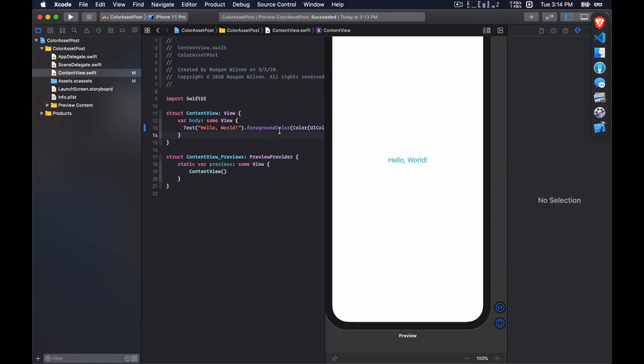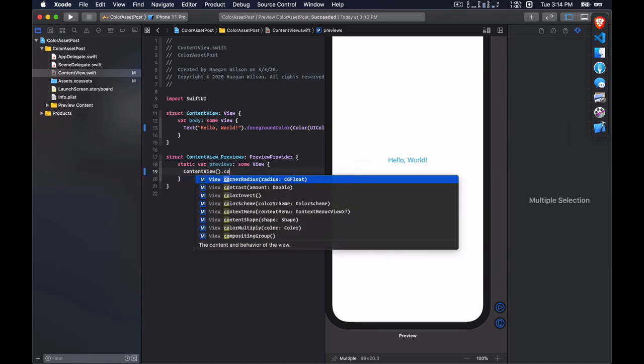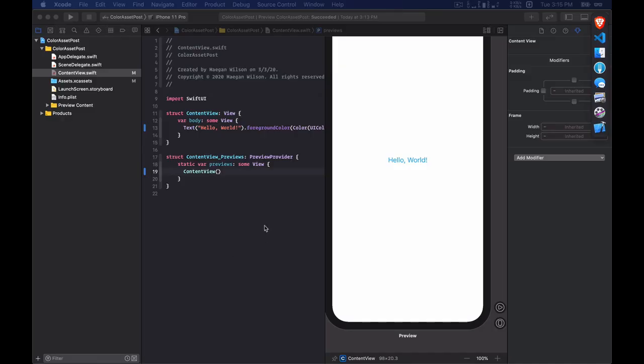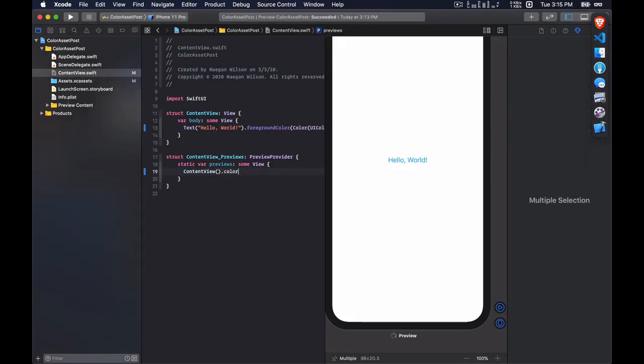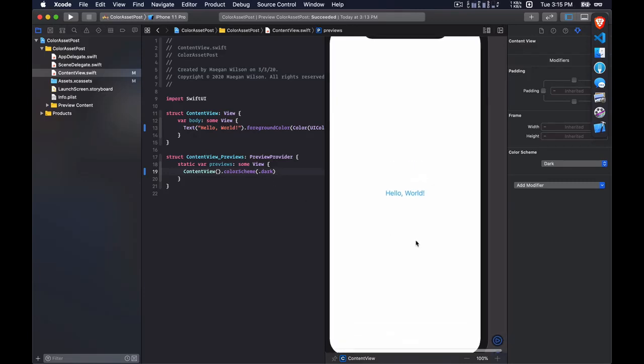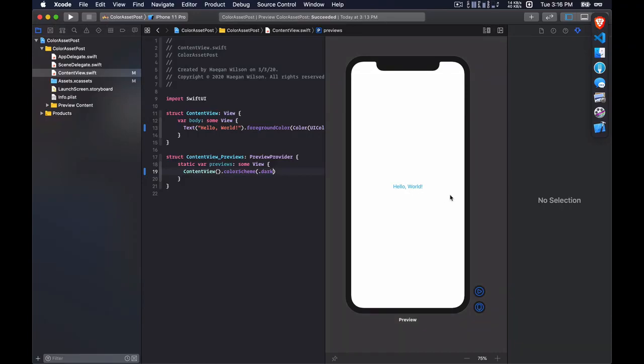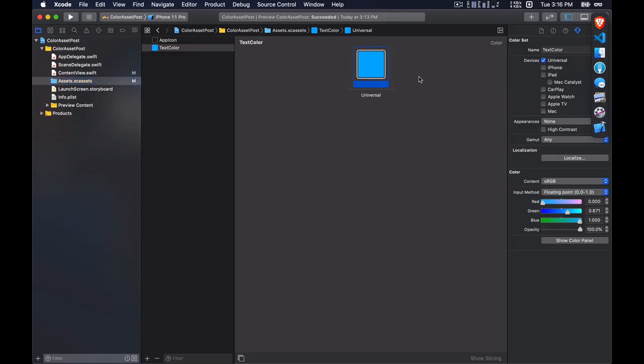If you notice in the canvas here, it's a little too light. That would be a really good dark, so that if it was a black background, it would be okay. So let's see, we could actually change this. To do that, under content view, we hit color scheme, and we hit dot, and we say dot dark. Right now it doesn't do anything. So what we need to do is go back into color assets and actually assign it different colors.